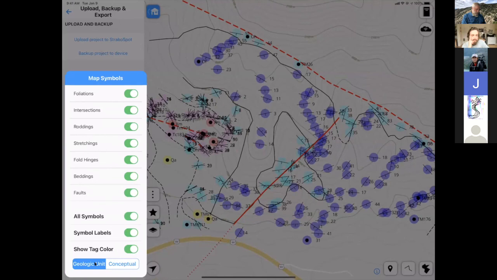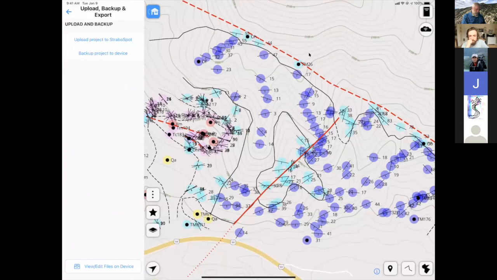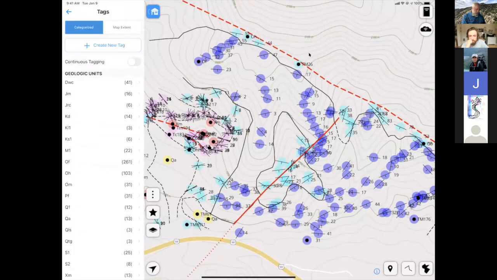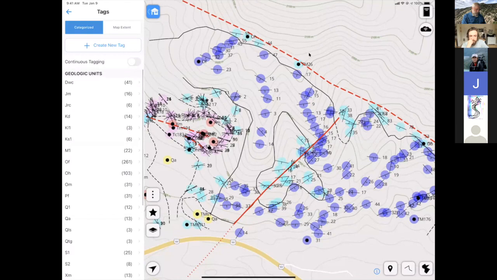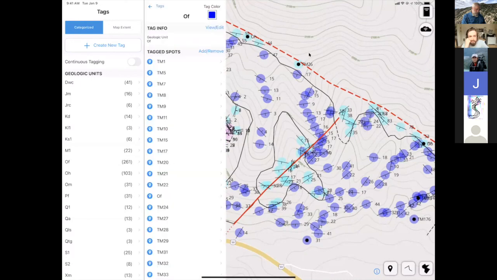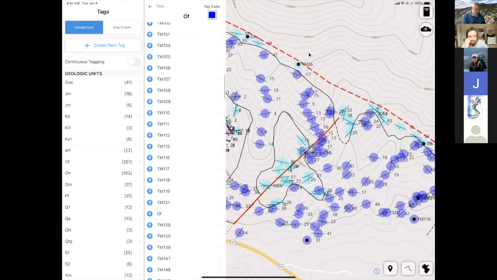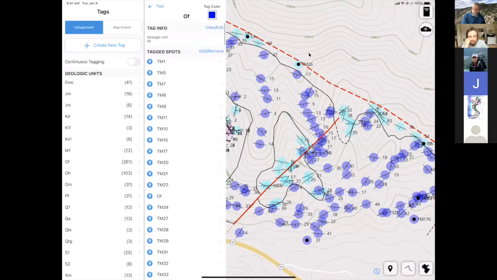So a geologic unit is exactly what you expect. And on this map, that is basically these geologic units. If I go back up here and I go to my tags, then these are all unit abbreviations for various geologic units on this map. And again, it's just like you doing a map in the field. I just use abbreviations because you know that, for example, OF with 261 spots in it is the Ordovician Fremont limestone.